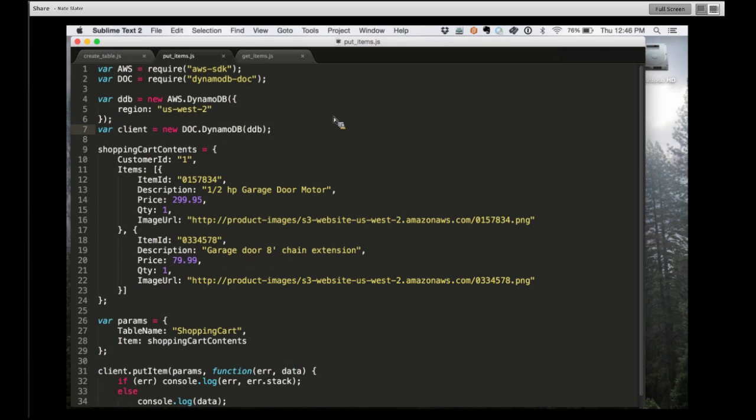In this case, I'm going to use the DynamoDB document API, which is an extension to the base DynamoDB SDK. You can download it directly from our GitHub repository. Basically, what it allows me to do is insert JSON directly into Dynamo. You can see here I've got this shopping cart contents. It's just a JSON object or document. I have the customer ID, and then I have an array of items. Looks like here we're putting in some items for a new garage door.